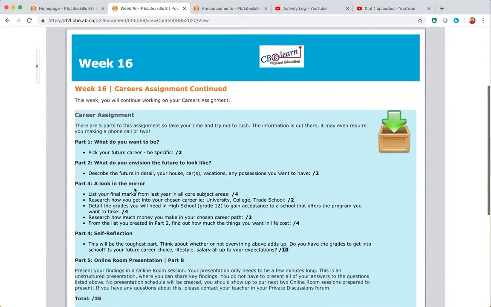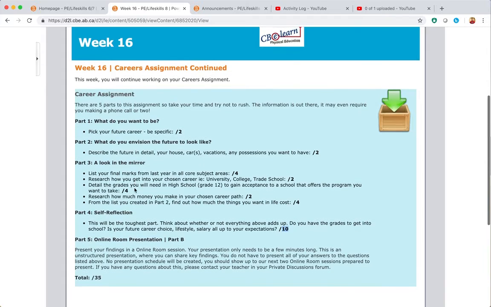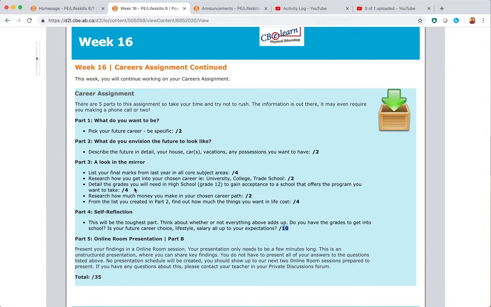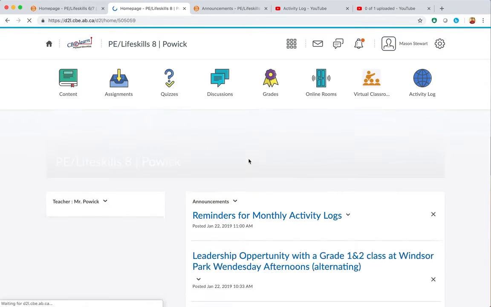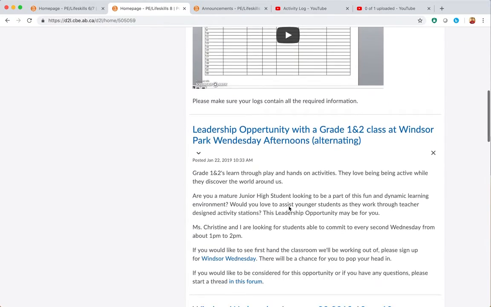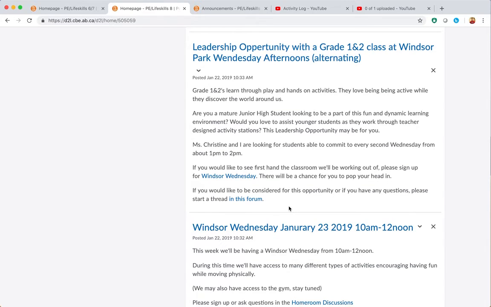All right. So, in recap, this is what we should be working on, as well as logging your hours and filling out your activity logs. And we are having Windsor Wednesday, as well as a leadership opportunity to work with a grade 1-2 class. Take a look at our main site, and all the information will be there.